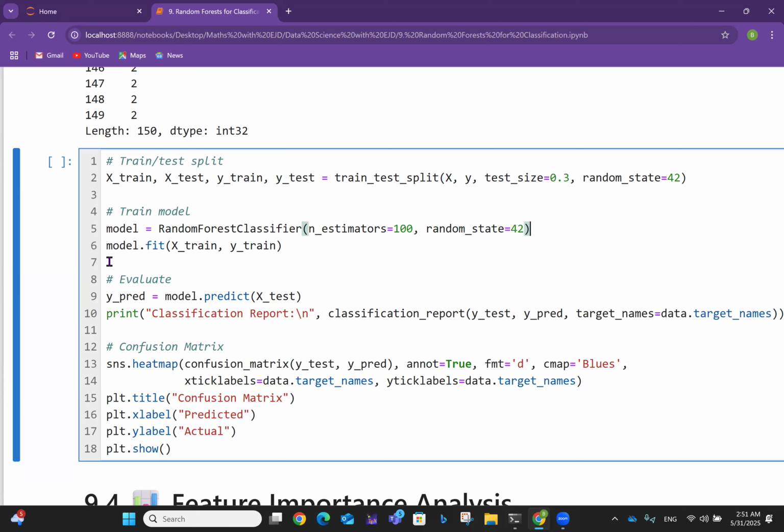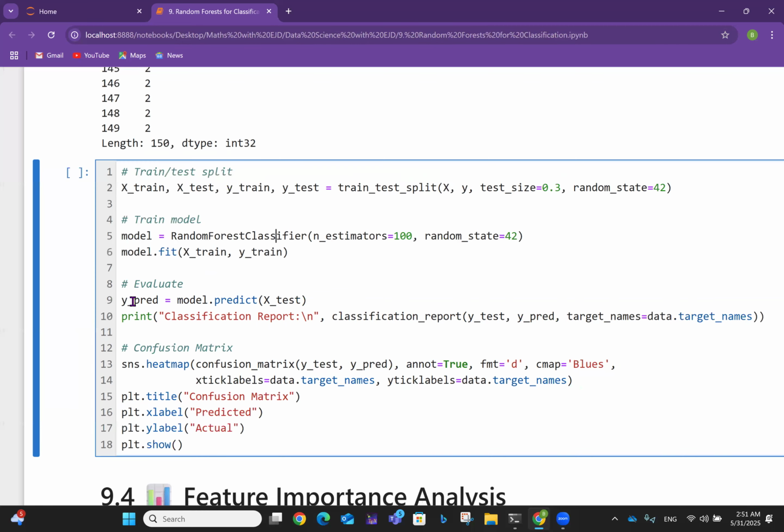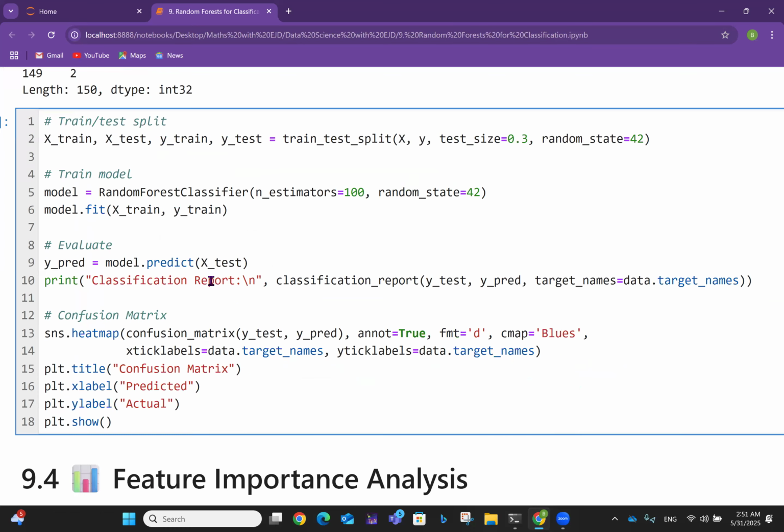Then you have model.fit now. So you fit the model to the training data, both X and y. We do the train and test split, which is necessary here to train the model. Once that is done, you want to evaluate the model. You put in your test values for the features so that you can actually get a predicted value for the target, right? And there you can now print the classification report.